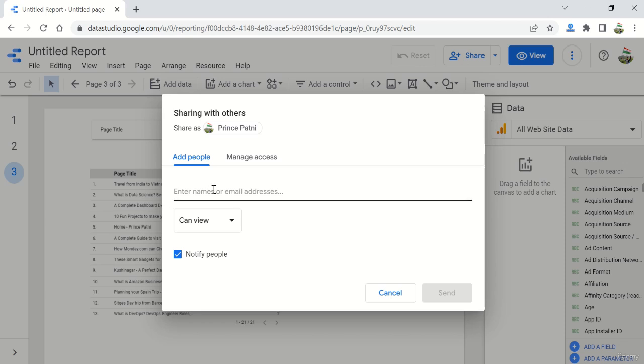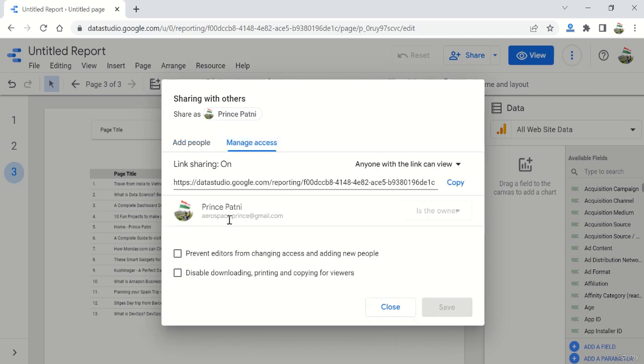Let's say I have entered an email ID and clicked on send and the user has accepted this request. Once you then go to manage access, you will see that person's name right over here in this list. Under manage access, you have a few important options. That is, you have the entire link that you can copy and share. And remember, the setting says anyone with the link can view.